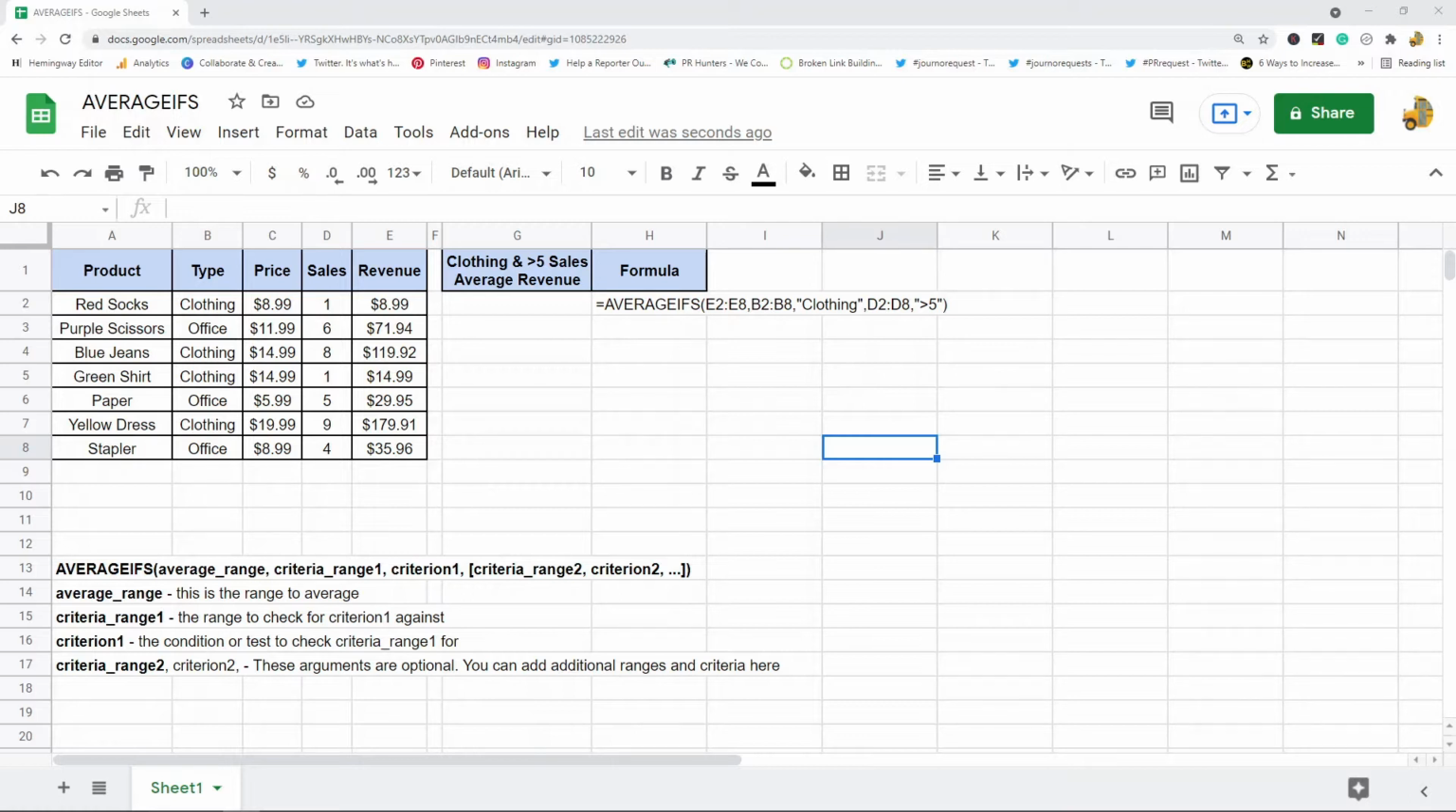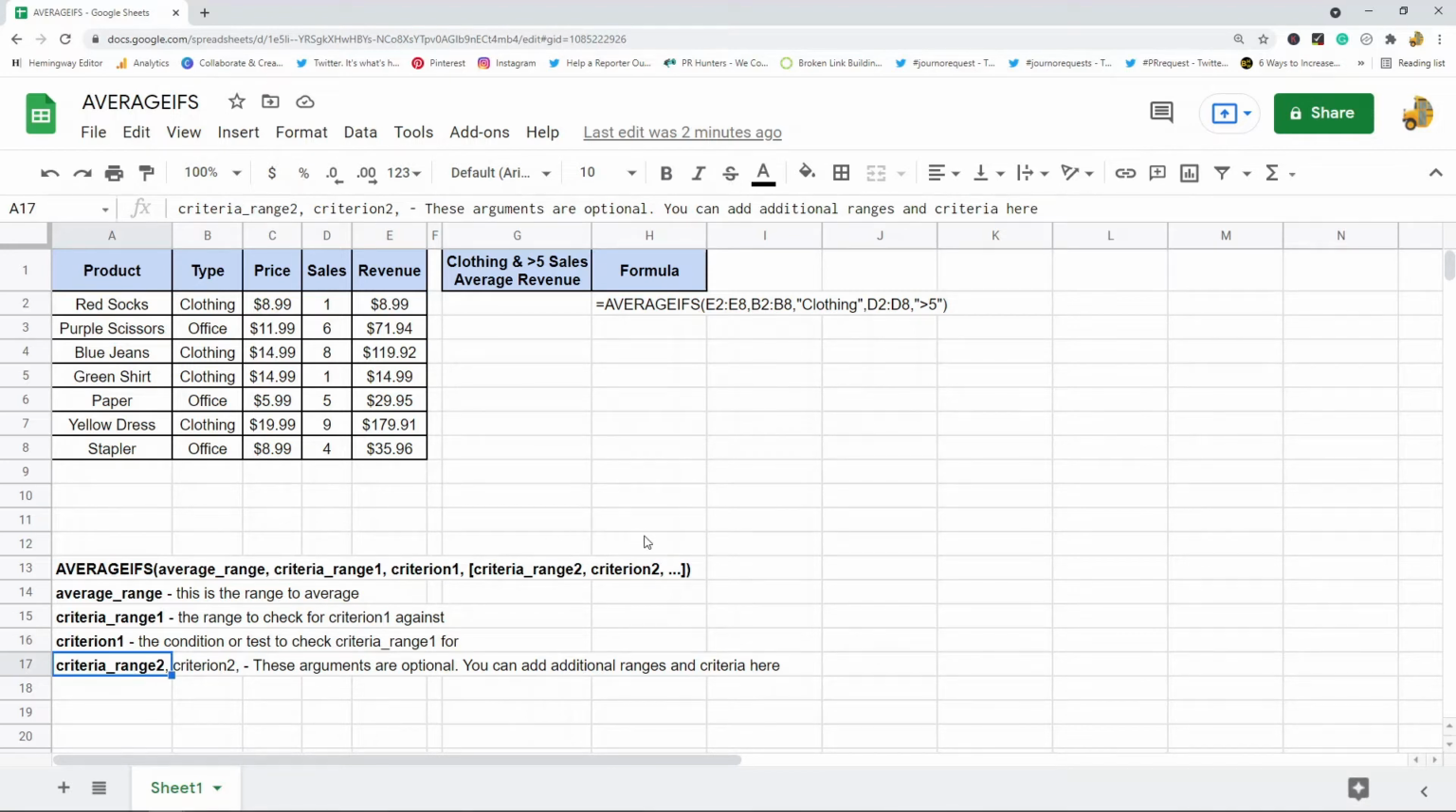So basically what the function does is it will return an average for a range if data in that data set meets multiple criteria that you specify in the function. So this is the basic syntax here. AVERAGEIFS. The first argument is average_range. So this is just the range that you want to average. Then the second argument is criteria_range1, which is the range that you want to apply your criterion 1 to. And then the next argument is criterion1, which is the condition or test to check criteria_range1 for. And then you have optional arguments here of criteria_range2 and criterion2. So if you want to add additional ranges and criteria here, you can.